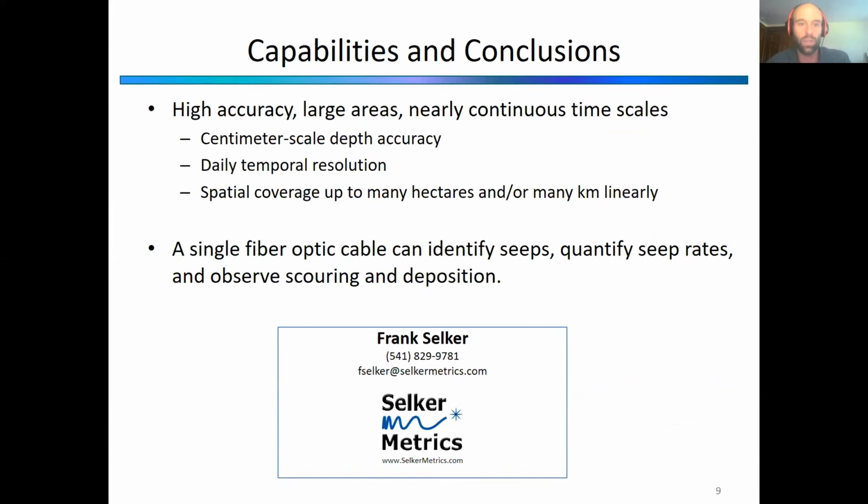We can get temporal resolutions daily to sub-daily, and this is very much controlled by the variability in surface water temperature changes and how we can model them to depth. And then our spatial coverage basically is similar to the spatial coverage of our overall installations, which is single to tens of hectares and up to many kilometers in length.